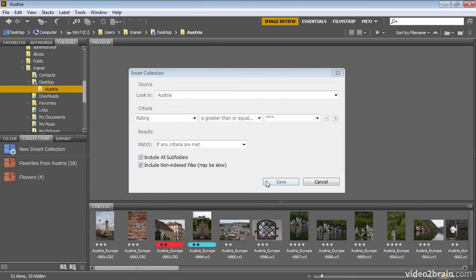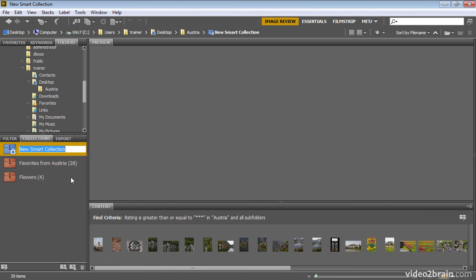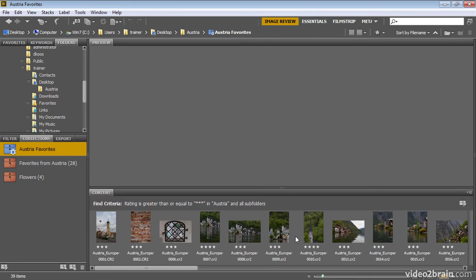I'll go ahead and click the Save button, and now I have a new Smart Collection. I'll call this Smart Collection Austria Favorites. That's a very similar collection name to the Favorites from Austria collection that I had created previously, but this particular collection is a Smart Collection. So now, if I switch to the Austria Favorites Smart Collection, I'll be able to see all of the images that match that criteria. So we can see there are 3-star or greater images that are included in the Austria folder. And if I were to change any of the criteria, then an image would be added or removed automatically.